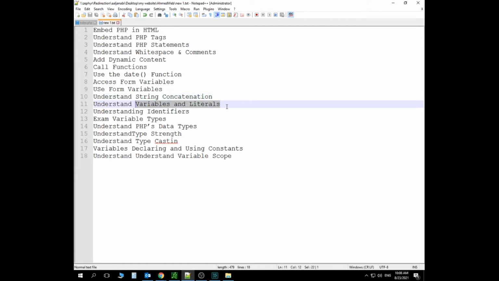We talk about, again, variables and literals, understand identifiers, and then we're going to talk about types of variables. We're going to understand the PHP data types. We're going to talk about understanding the type of strings. We're going to talk about the casting. There's a G missing here. And then we're going to know how we create and declare constants. And then we're going to talk about and understand the variable scope.